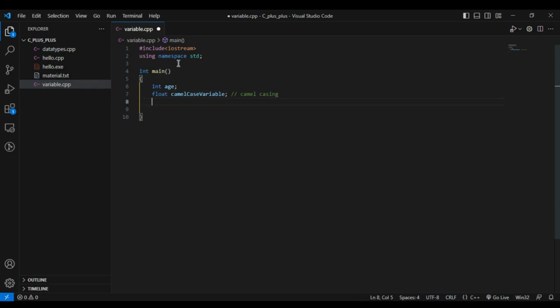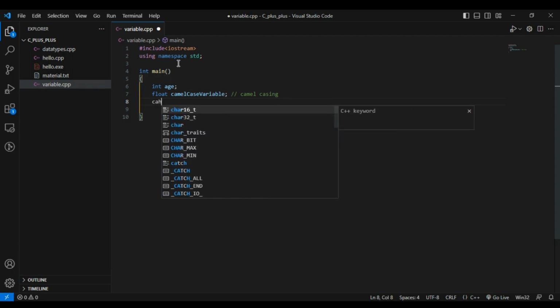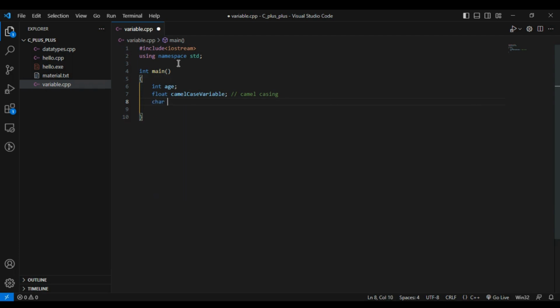Now I'm telling you about Pascal casing. What is Pascal casing? Character data type. In Pascal casing, all the words' letters start with a capital letter, like Pascal Case Variable. As you can see, P is capital, C is capital, and V is capital. So this is Pascal casing.